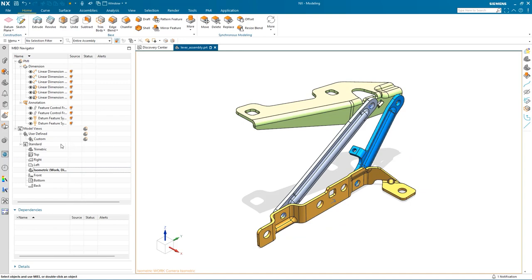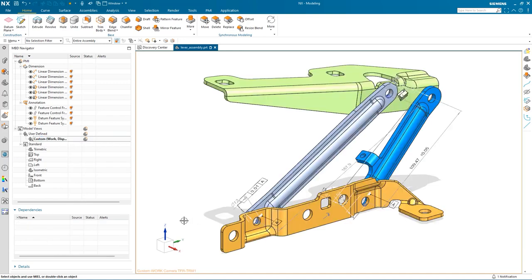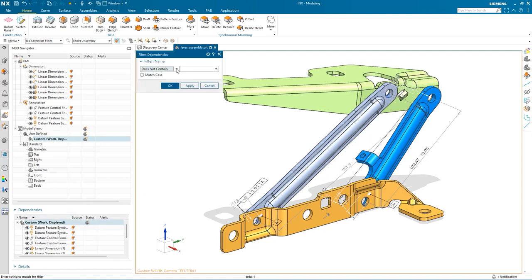If I select the custom view, you can see down here in dependencies, all the PMI in the view is listed. If I wanted to only have the linear dimensions listed, I can filter the dependencies to only include linear dimensions. Notice that this shows linear dimension 8. The 8 is the feature item number. I can delete that since I'm looking for linear dimensions.